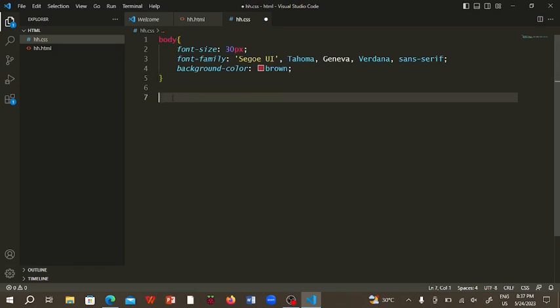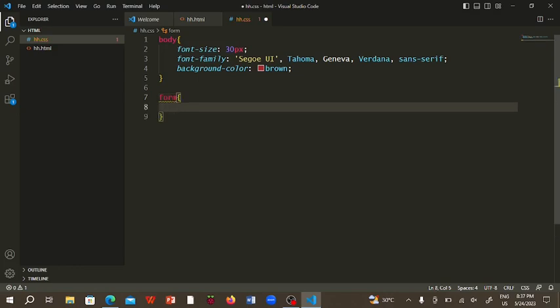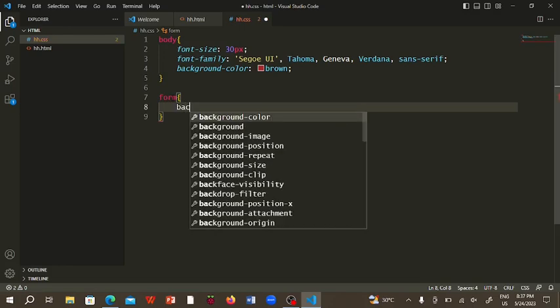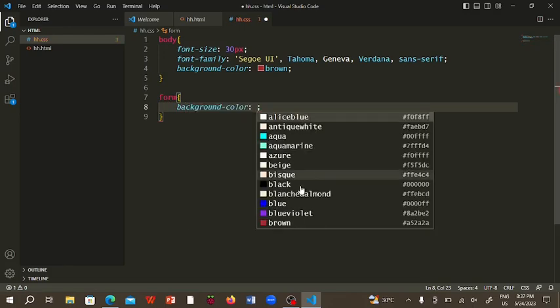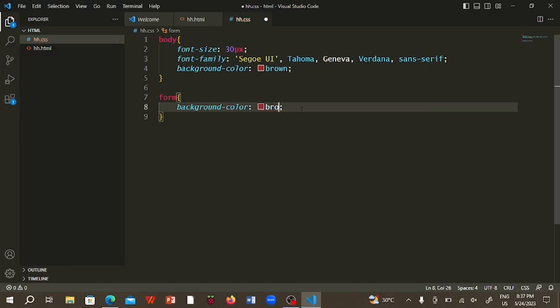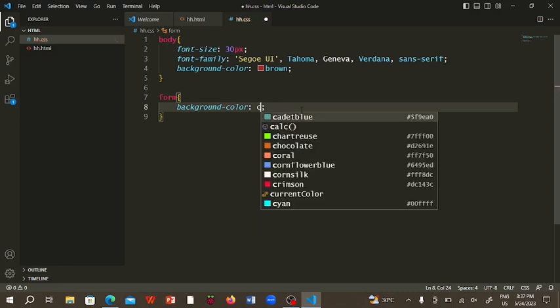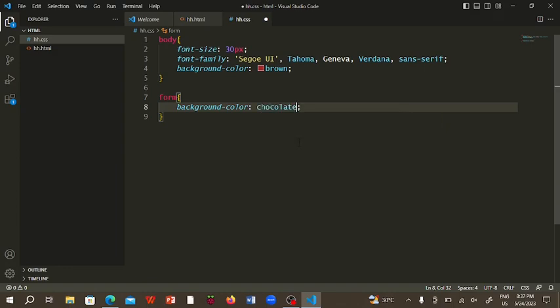So then I am going to write form. I'm going to write background color like a variation of brown, like chocolate.